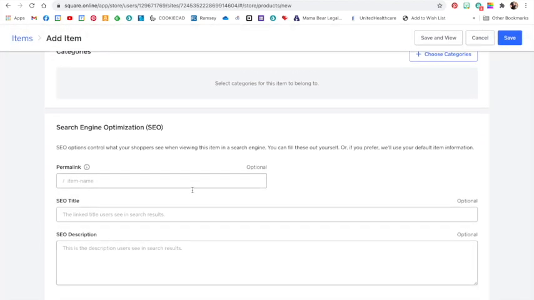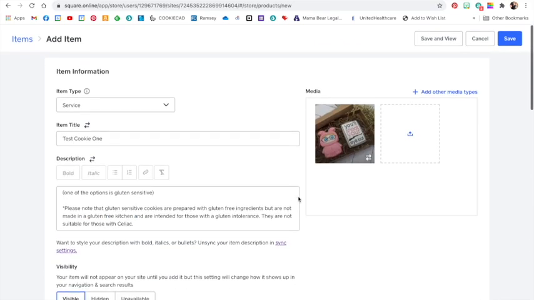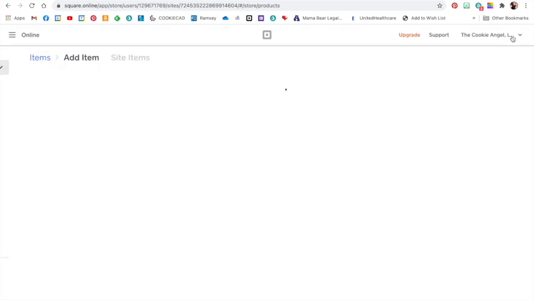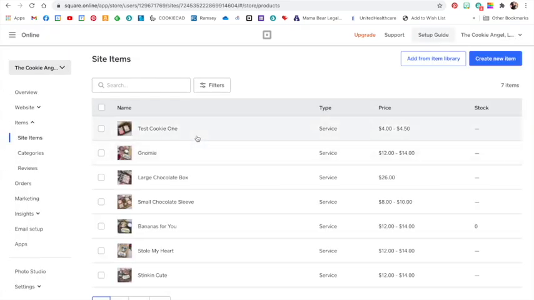And search engine optimization. I haven't played around with this yet. I still want to kind of research how. I would imagine you just put a title and description, and that helps people find these pages easier. So we are going to now save this item. And it is now there. So we have our 6 Valentine's Day options and our test cookie.